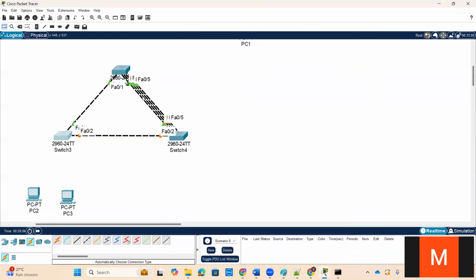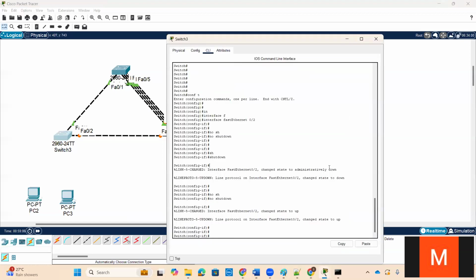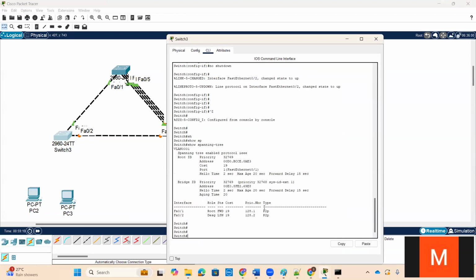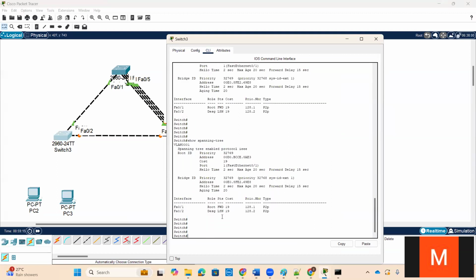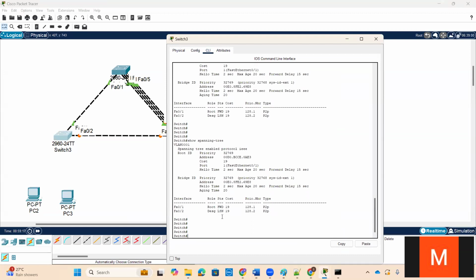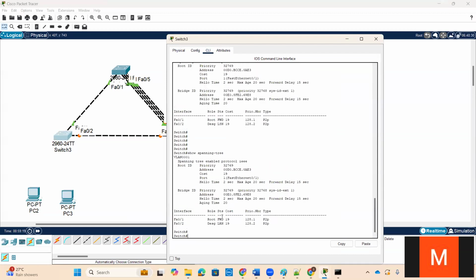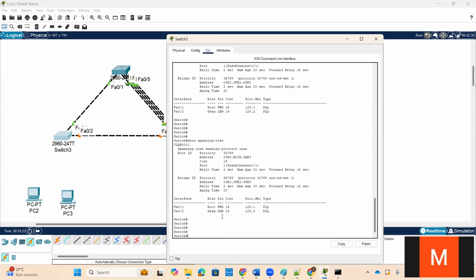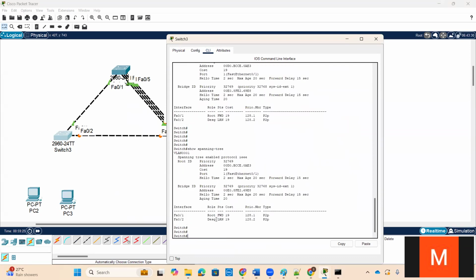So here only you can check, it will take 45 seconds. Show spanning tree. So now it is in listening state. After listening, it will go to learning state, and then forwarding. So we are wasting our timer here. Once listening is done, then learning will also take 15 seconds. You can check here. So here we are wasting time.